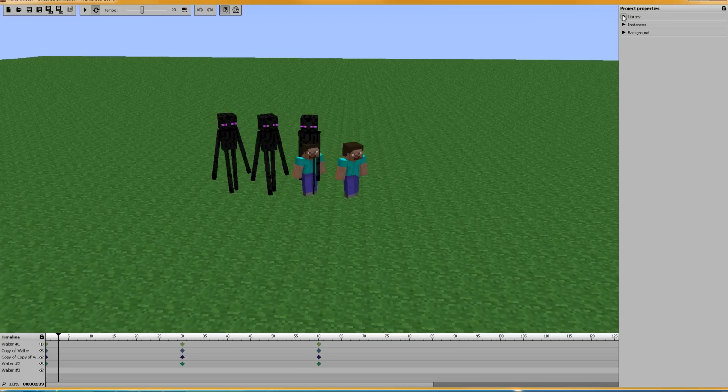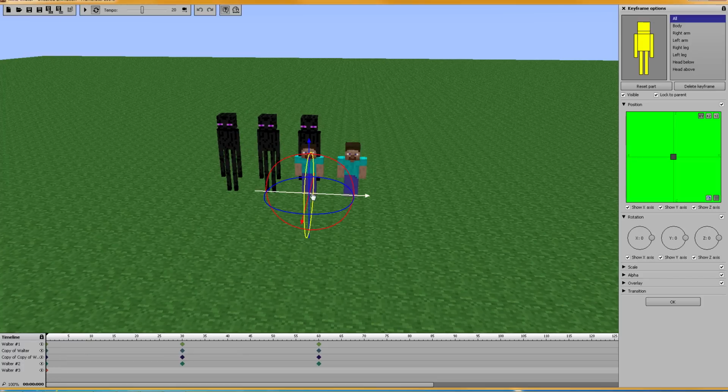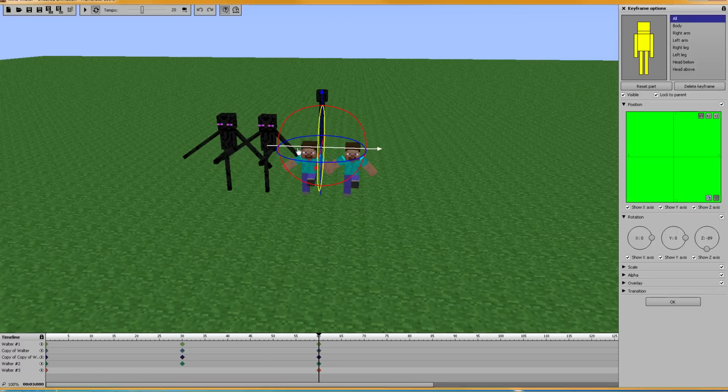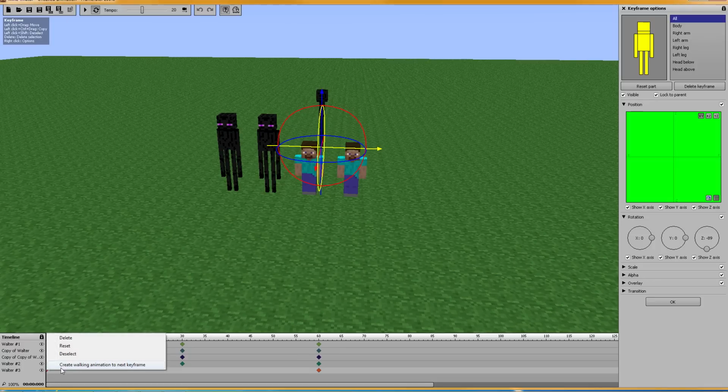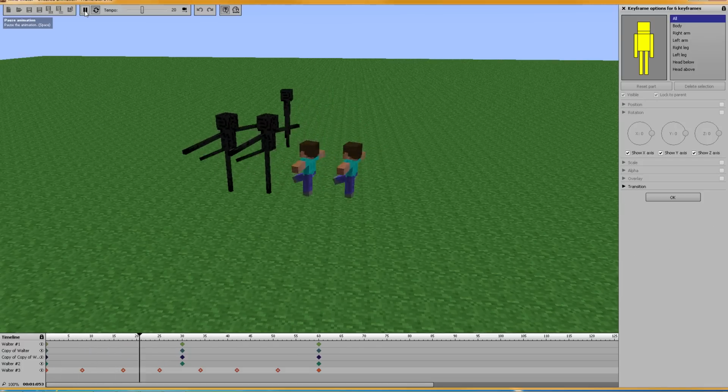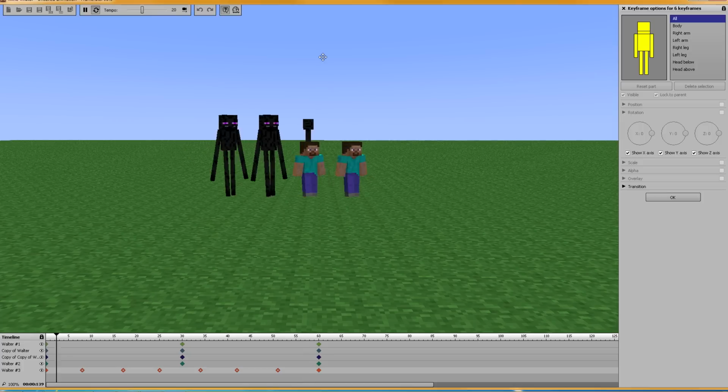So let's say I've got a big walking scene here in the back, of everything going on, of Enderman walking around. Let's go ahead and rotate him over. Let's click right here. Let's move him over there, and we'll click here and create walking animation. Now, you've just got him walking in the background of this big dance.